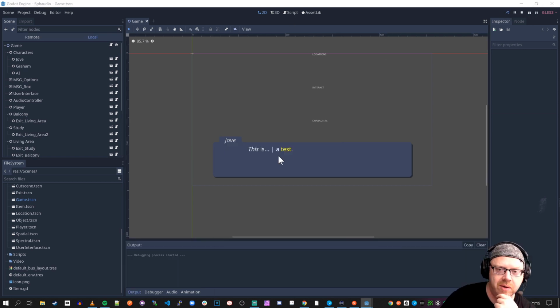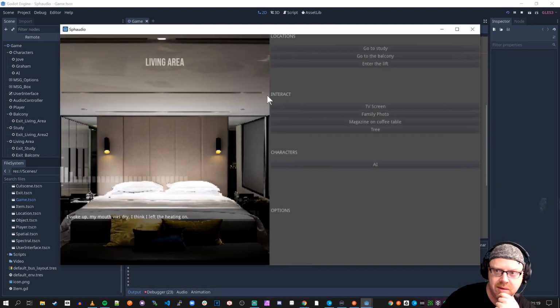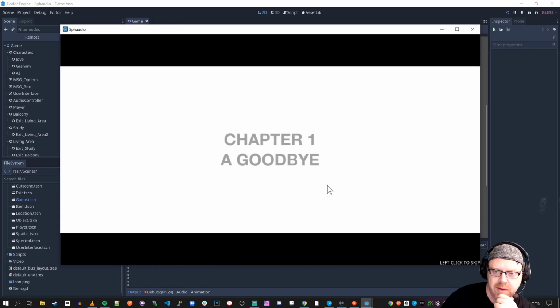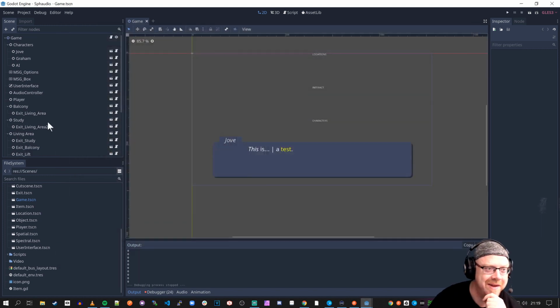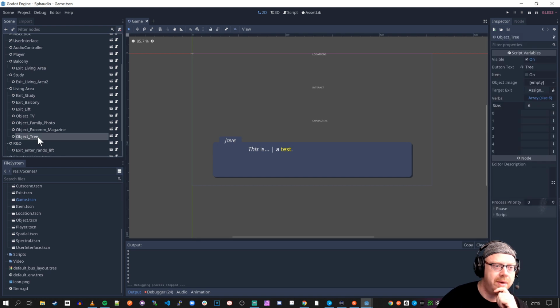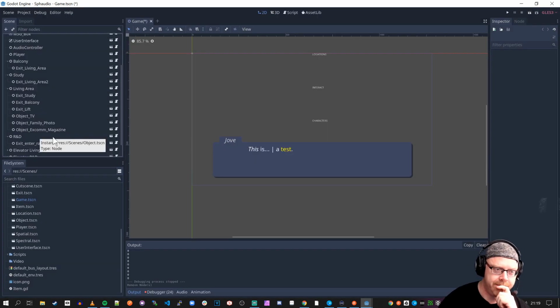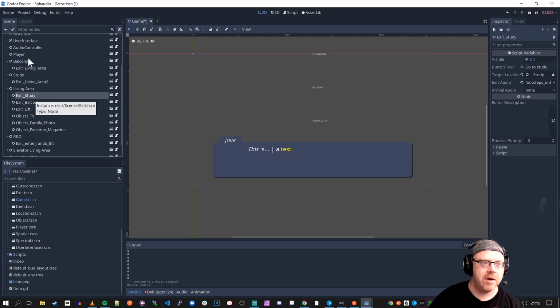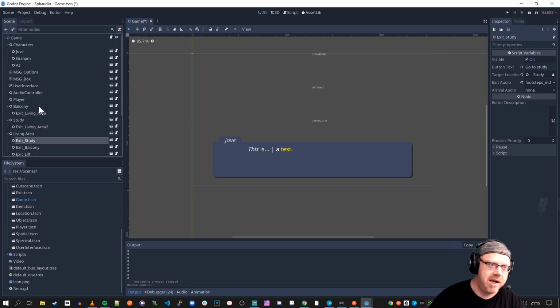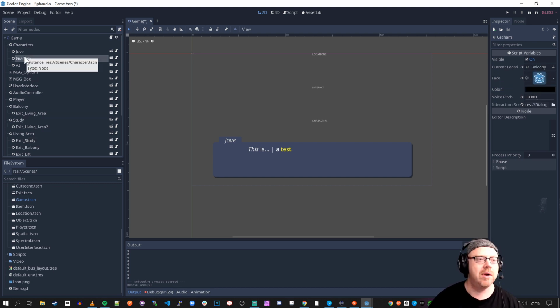So I need to worry about all the new stuff we've added. It's all independent, right? We added a tree. I forgot about the tree. Let's kill the tree. Okay. So we have a character. Let's add a character. We shall use Graham as our character, who's currently in the living room.